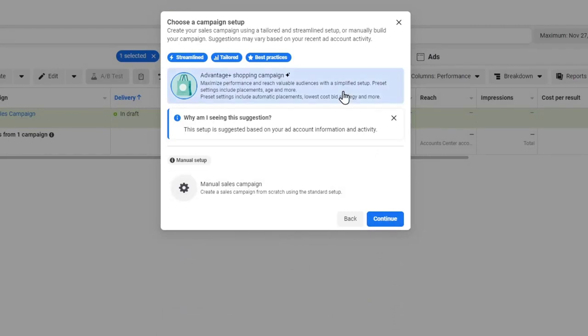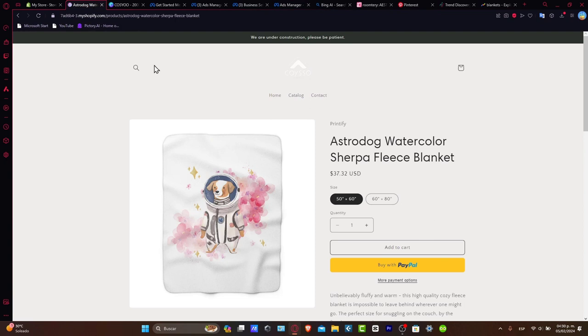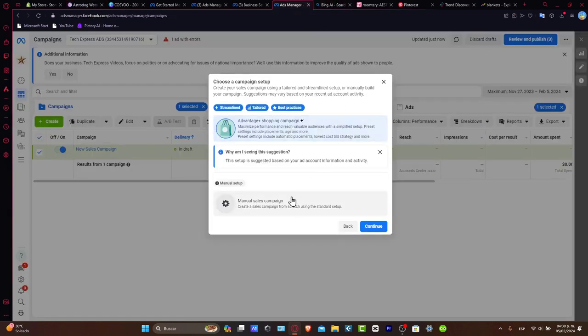Now, it's going to be asking you two different ways to continue. Whether you want to go with the advanced shopping campaign or the manual setup. If you don't know absolutely anything about how to get started with Facebook ads, I could suggest you focus on the advanced shopping campaign. But if you do know a little bit about creating and running ads and you do know exactly where you want to sell your product, let's say, for example, have more engagement, more conversions, and of course more results, I can strongly suggest you focus on the manual sales campaign. So today, let's focus on the advanced shopping campaign.